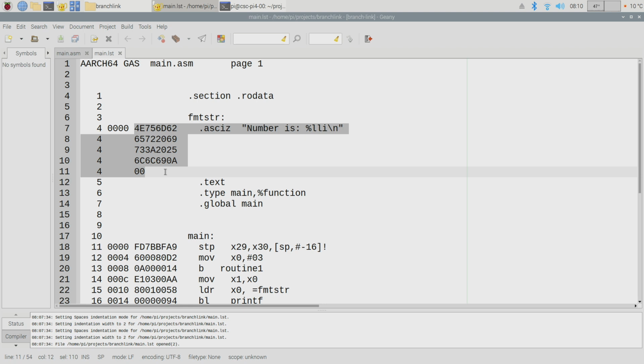Code in what sense? Yeah, it's the ASCII for the string. Okay, so we bust out an ASCII table, right? What is 4E? It's capital N. What is 75? Lowercase u. 6D is m. 62 is b, etc.